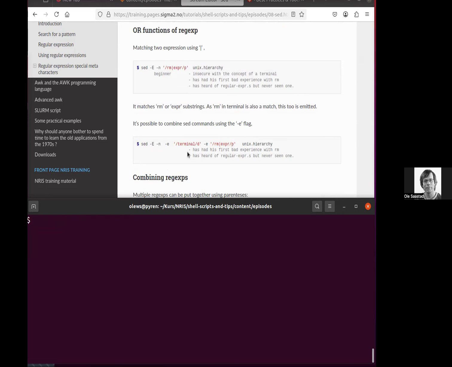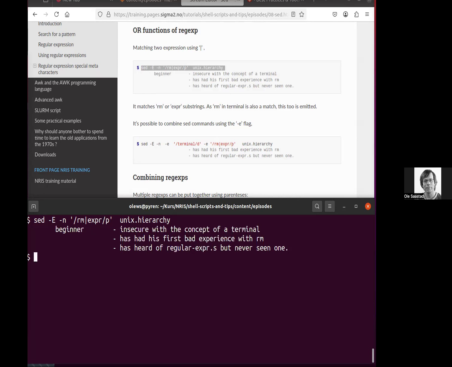Then we can match on several things at the same time by using an OR function. The piping sign is used for OR. If you used an ampersand, it would be an AND function. So this will match for RM or expression.